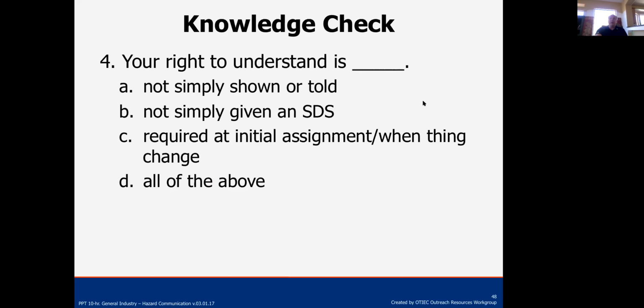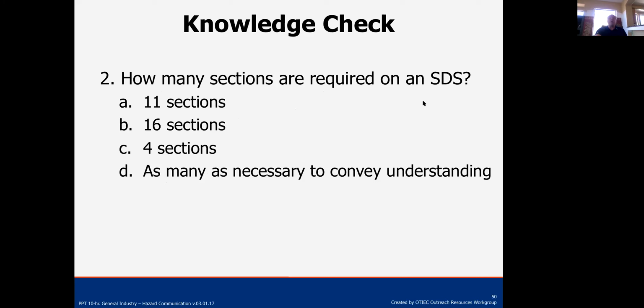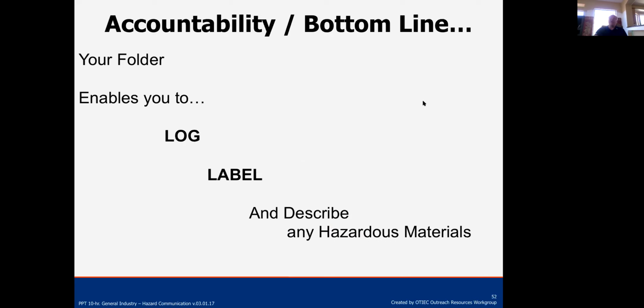Your right to understand is A, not simply shown or told, B, not simply given an SDS, C, required at initial assignment and when things change, or D, all of the above. Also, knowledge check. A hazard communication program requires which of the following components? A, written, B, SDS labeling, C, training. Could that possibly be D? All of the above. And how many sections are required on a really good, thorough safety data sheet? B, 16 sections. So there you have it, you guys.